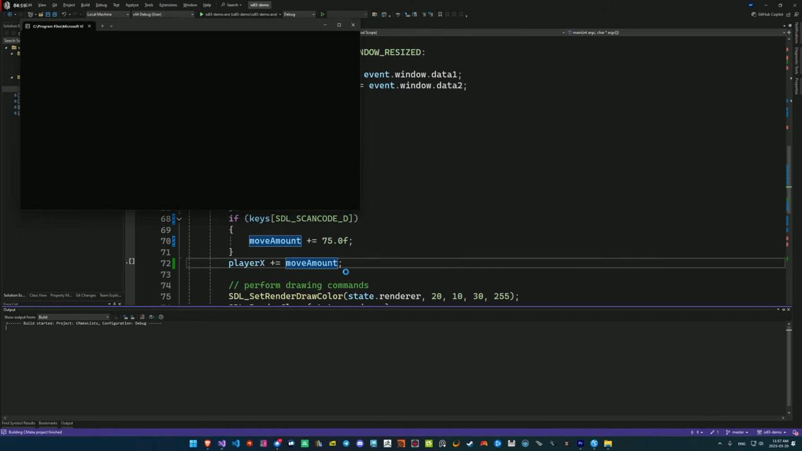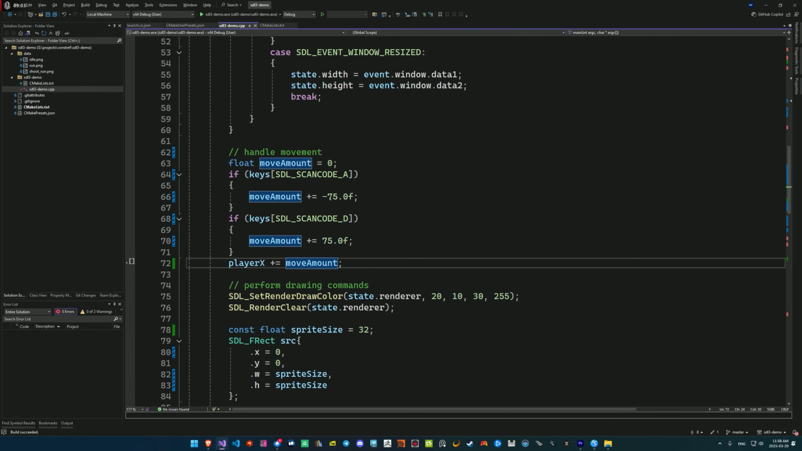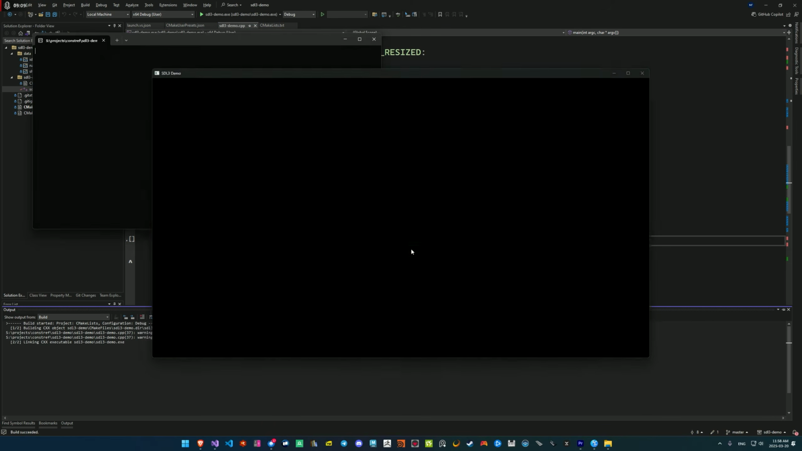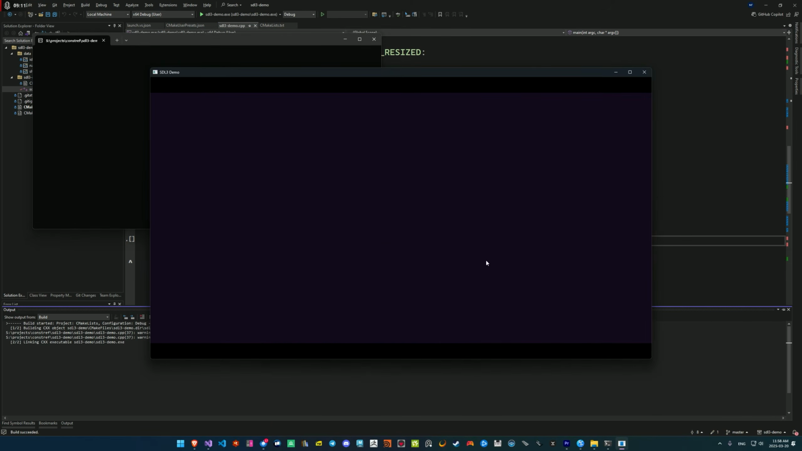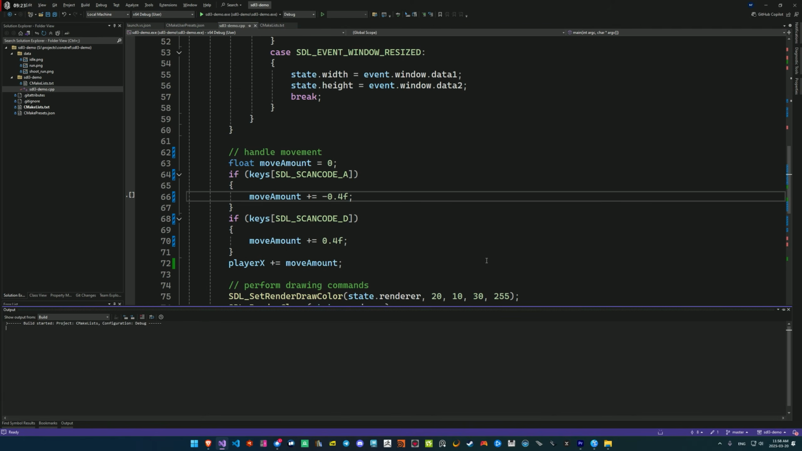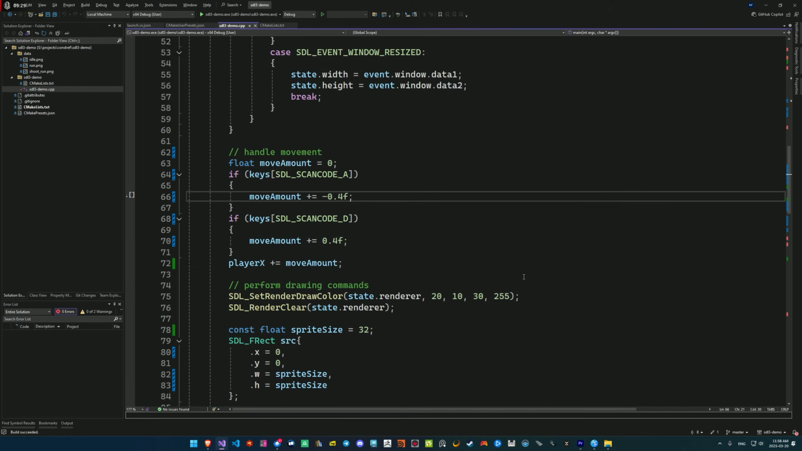What we see though is that the player is moving very fast. Maybe we should change that 75 to a 5. Well, it's still too fast. What about if we change it to something very small? That's better, but it's still really fast.